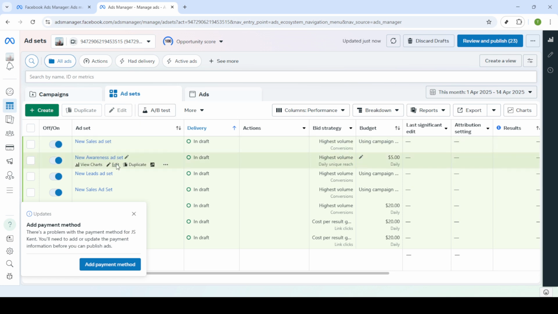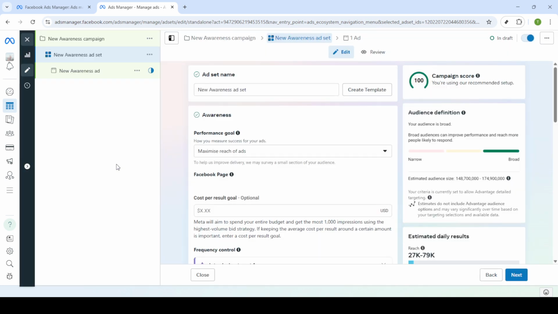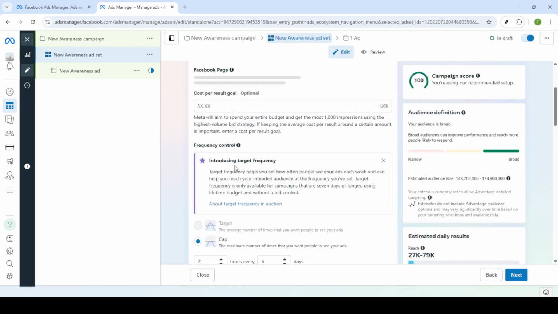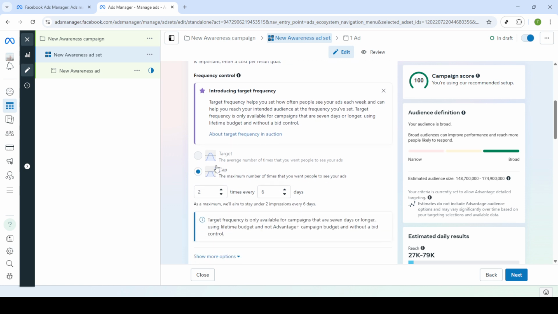Scroll down until you find the frequency control section. Frequency control is crucial as it helps regulate how often your audience sees your ad, which can prevent ad fatigue and annoyance. Once in frequency control, select Cap. This option allows you to set the maximum number of times anyone will see your ad in a specified period.